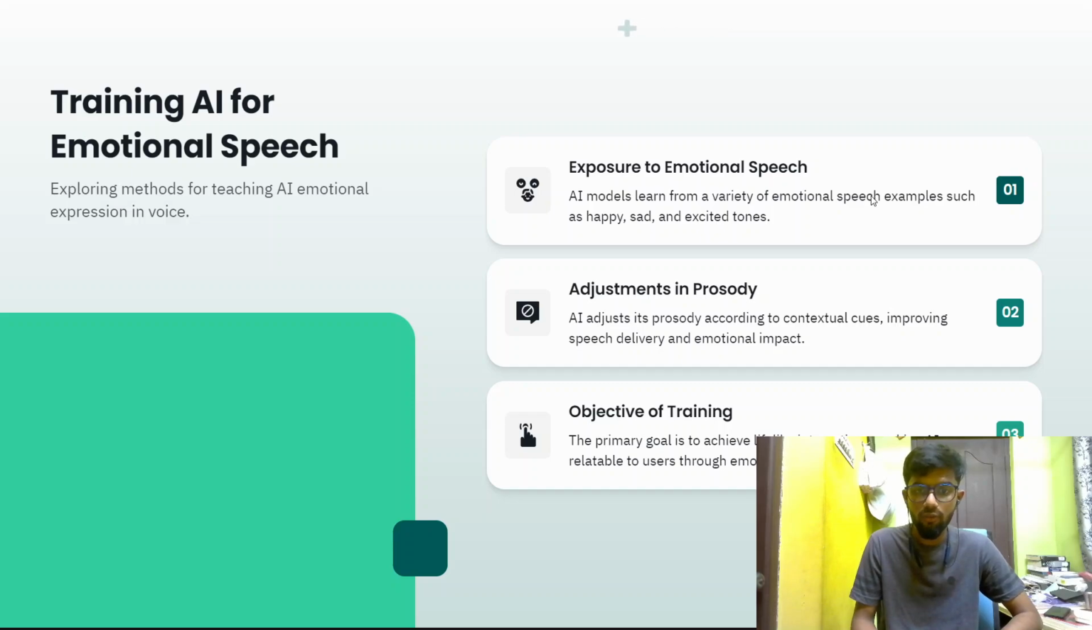The objective of training, the primary goal, is to achieve lifelike interaction, like a human, making AI more relatable to users through emotional experience. For example, if a robotic voice says how are you, it will not be so interactive, but if it says how are you with natural emotion, it will be very interactive. So that's how AI voice models are trained.